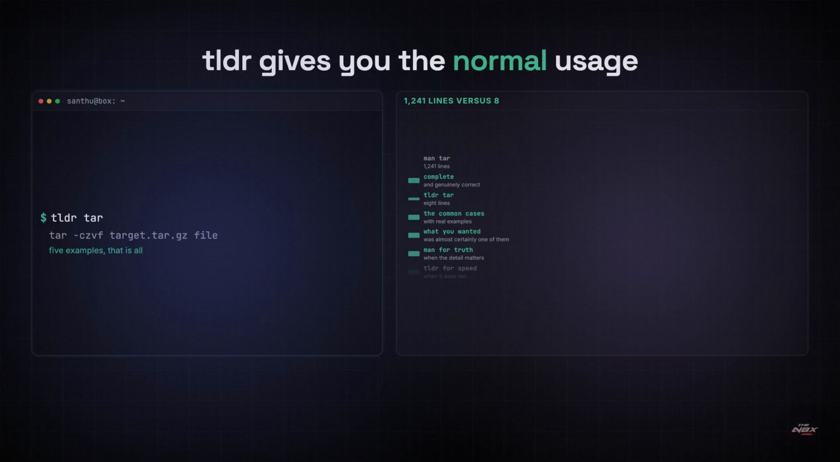These aren't competitors. The manual is the reference you go to when the detail genuinely matters and you need to be sure. TLDR is the reminder you want when you've done this before and simply can't recall the flag order. Keep both. Install TLDR today. It'll save you the 1,200 lines you didn't want to read. The manual settles arguments. TLDR just gets you back to work.